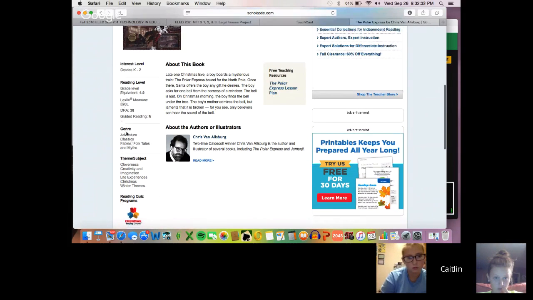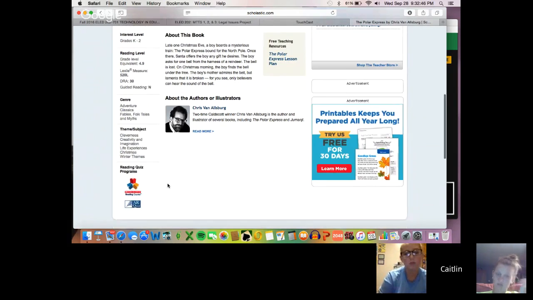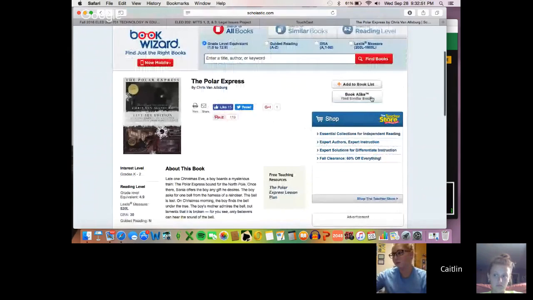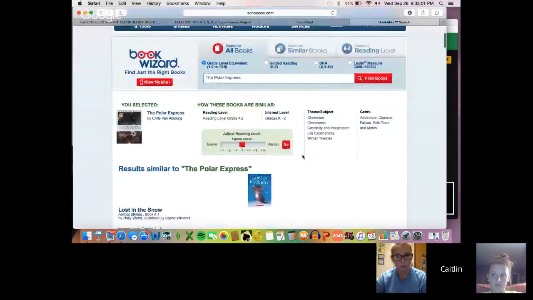And then it also gives you genre, so it's adventure classics, fables, folk tales, and myths, and then different themes or subjects, which would be nice when you're planning a lesson. You want to always talk about what themes you see throughout the book. And then there's different reading quiz programs. And then if you want to read more books that are similar to this, if you click book alike, it will bring up books that are similar to it.